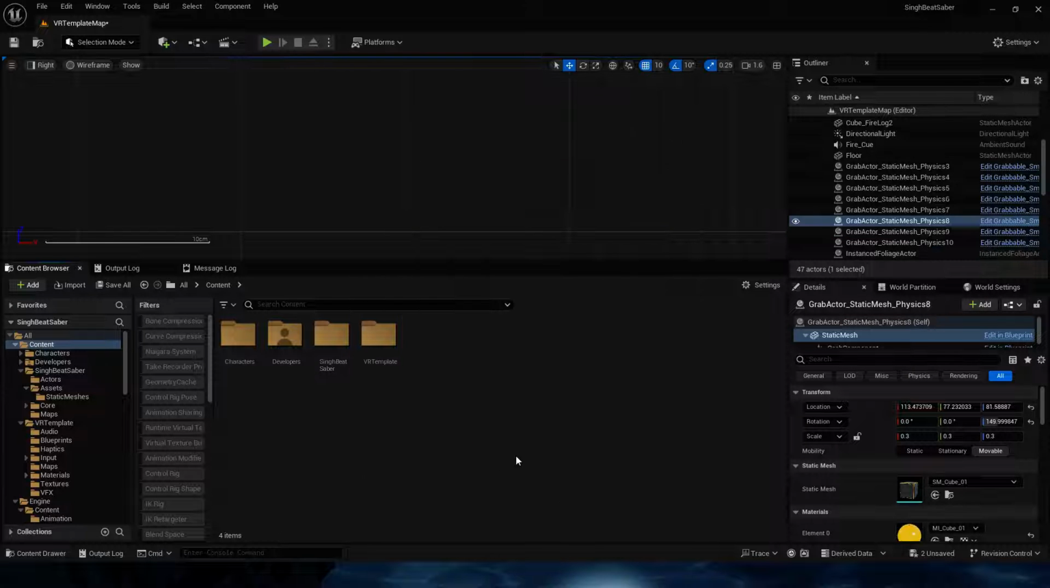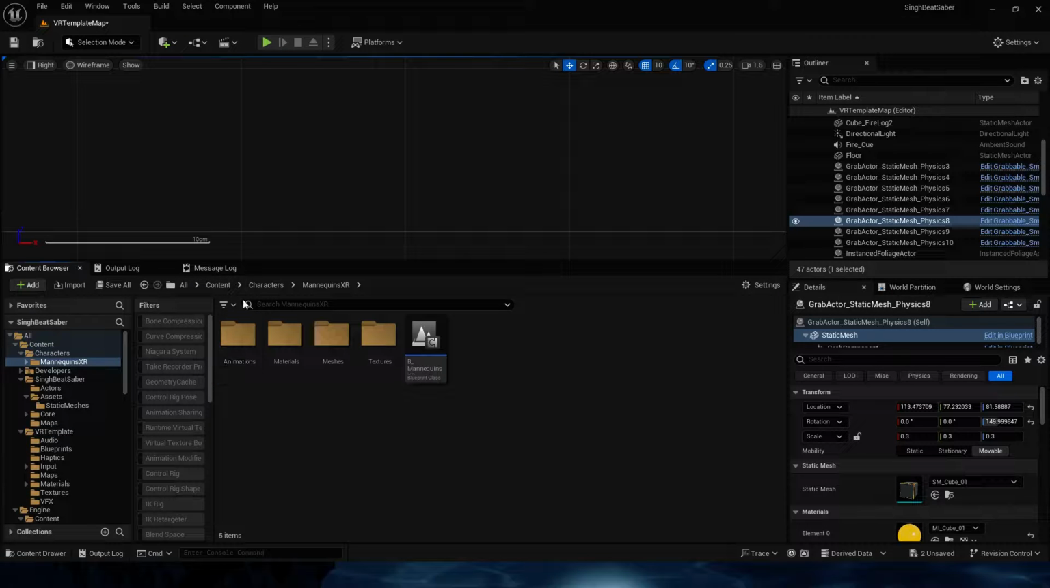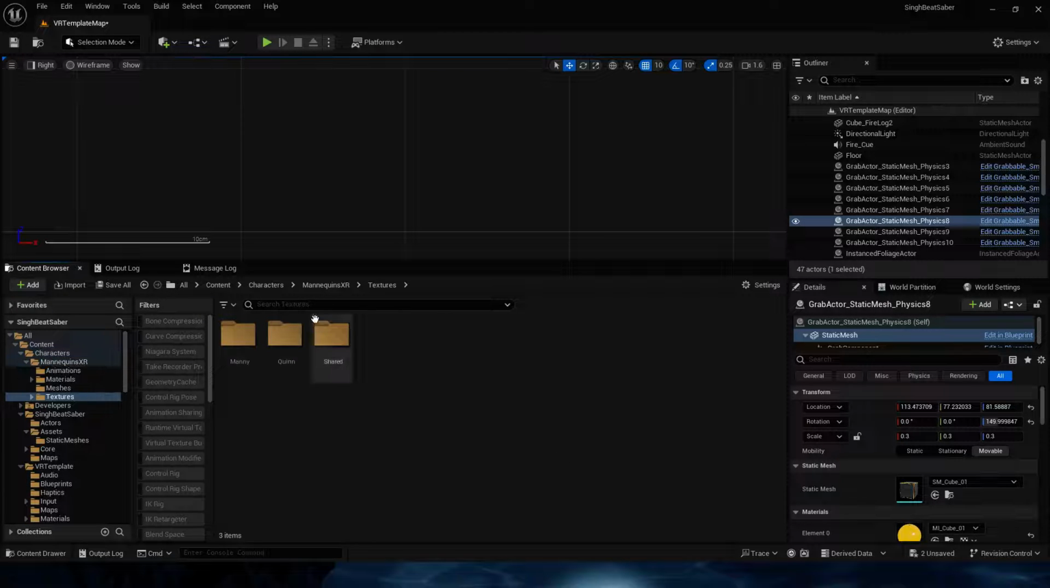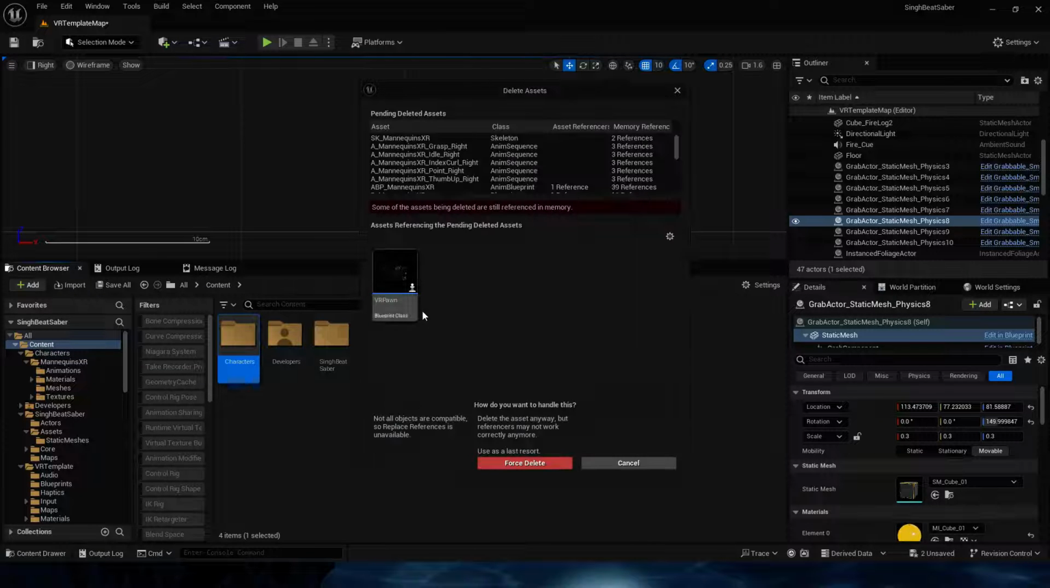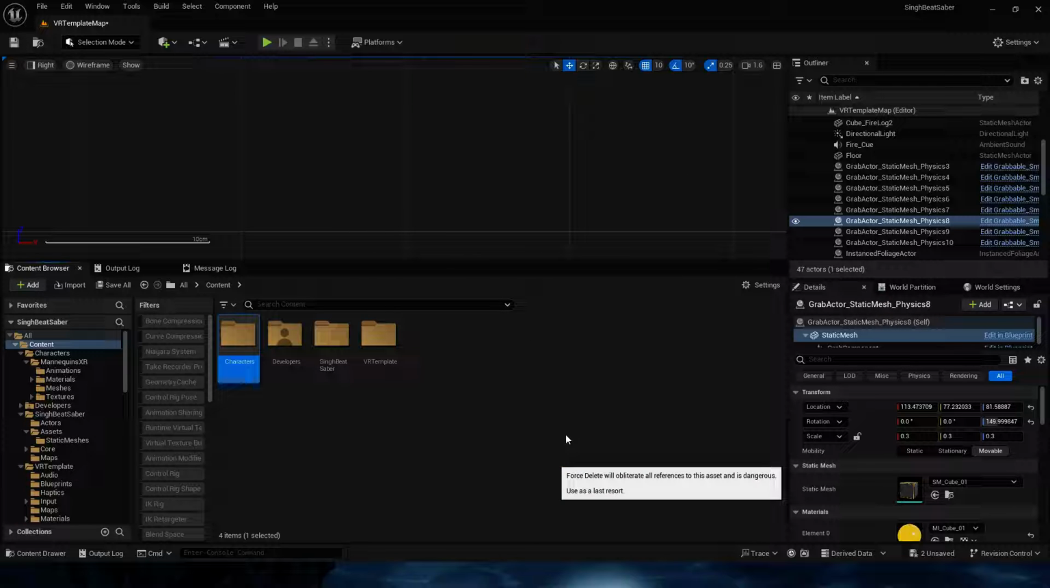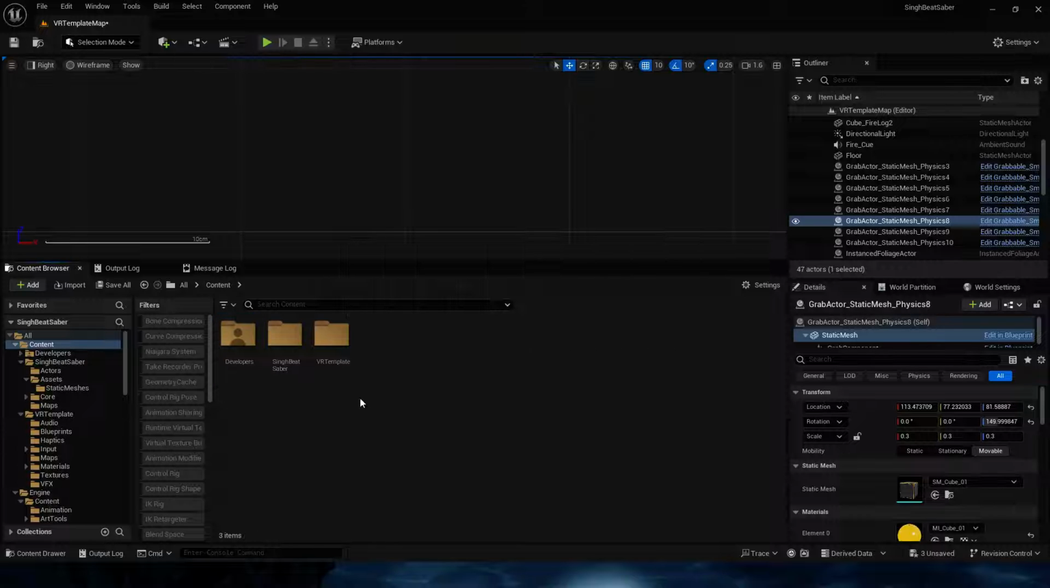Delete, force delete, and VR template. We will keep everything as it is, I guess. And in character class, we don't need anything, so we'll just delete it. Okay, they are having some reference with the VR pawn, but okay, just force delete it. I think everything is cleaned.